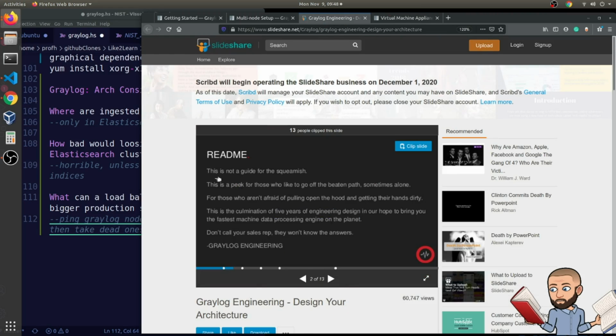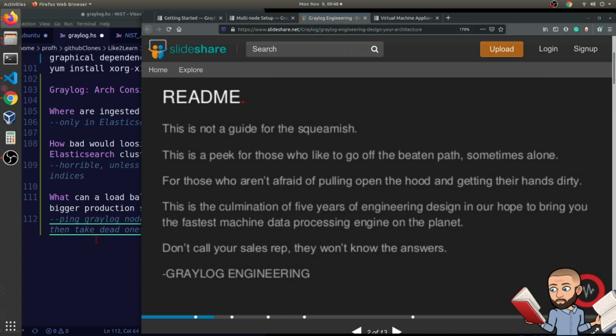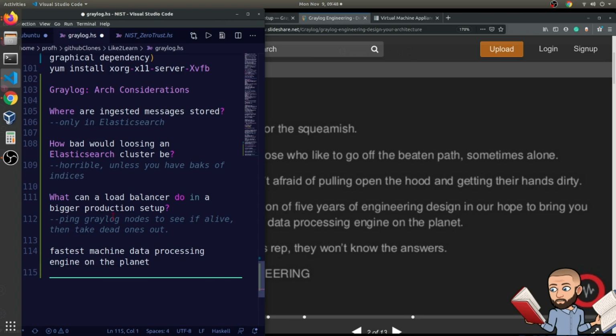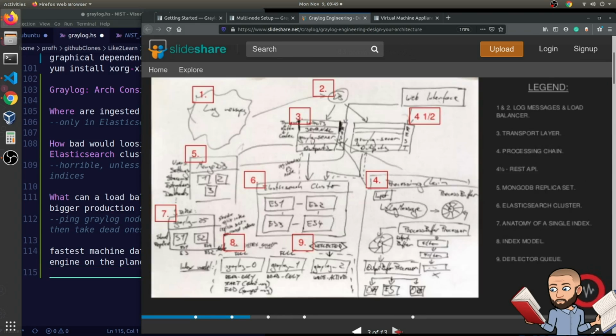So the README. This is not a guide for the squeamish. This is a peek for those who like to go off the beaten path, sometimes alone, for those who aren't afraid of pulling open the hood and getting their hands dirty. This is the culmination of 5 years of engineering design in our hope to bring you the fastest machine data processing engine on the planet. There we go. Much easier to see. And I'm just going to take down that quote because it sounds like a great goal. So here's a pretty picture my 5-year-old drew. Just kidding. Over here we have log messages and load balancer.